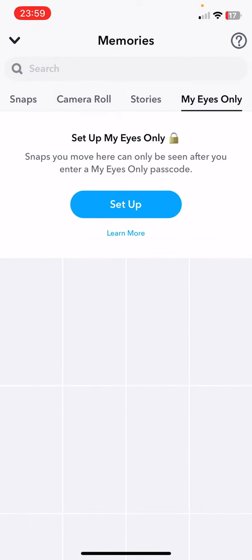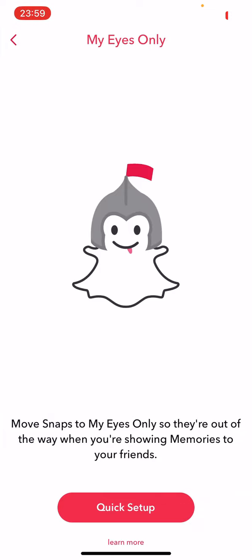Now you have to click on Setup, and as you can see, the My Eyes Only gallery is good for your private pictures, because if you are showing pictures in your memories gallery, then your friends can see pictures about you or about something that you don't want to share with others. So let's click on Quick Setup.